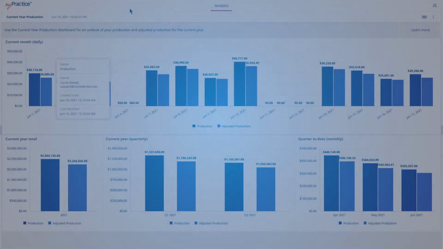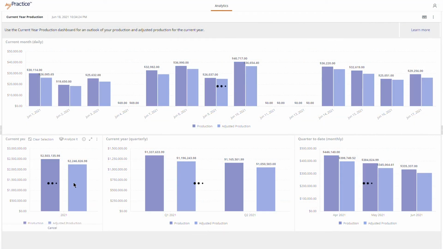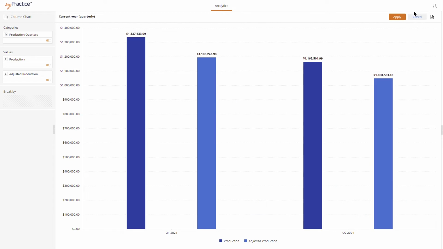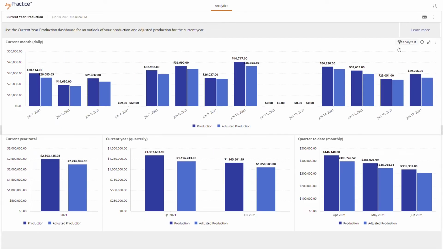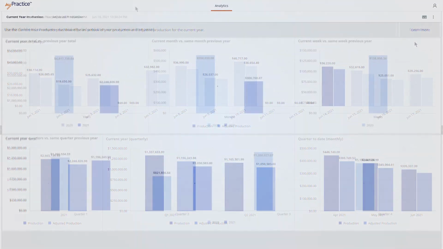The Current Year Production dashboard provides an outlook of production and adjusted production for the current year broken down into relevant time periods. This dashboard permits an office to track its production throughout the year to aid in forecasting future revenue and to help provide a better idea of what realistic production goals can be achieved in the coming months. For more information on the Current Year Production dashboard, see the community article link in the description.